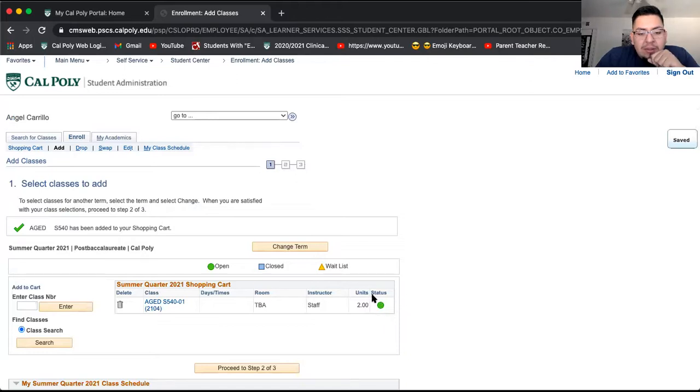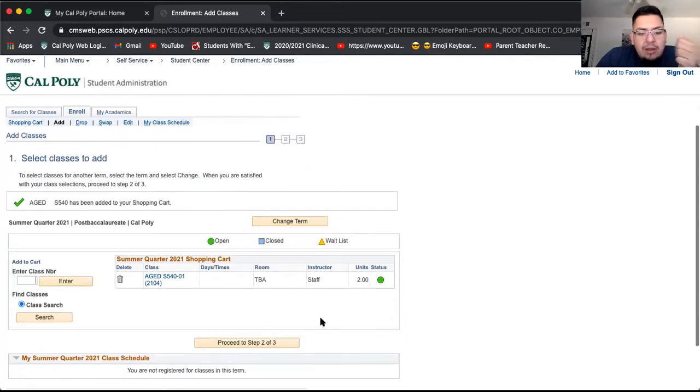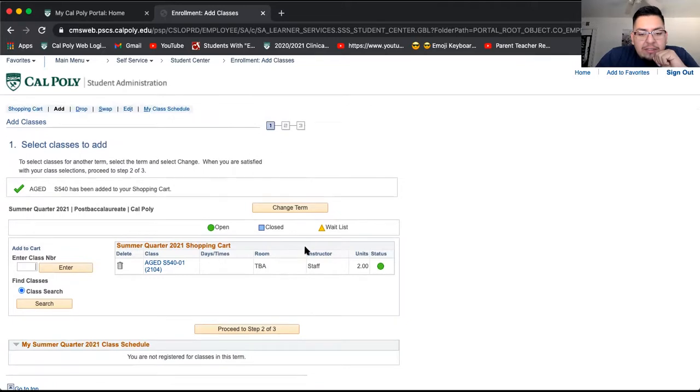The status is open, so I should be able to register. I should be good to go. If it's the wait list or if it's closed, there's something probably that happened wrong, so I would double check on that. But for this case, we are looking well. We are ready to continue on with registering.